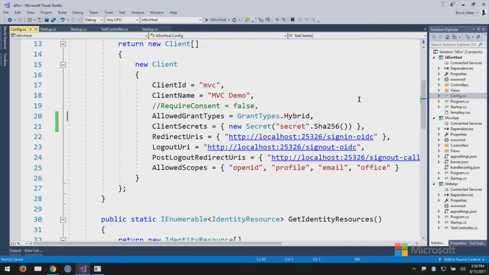That SHA-256, is that an extension method that you added to string? Yes, it is. It's an extension method that IdentityServer defines. That's cool.